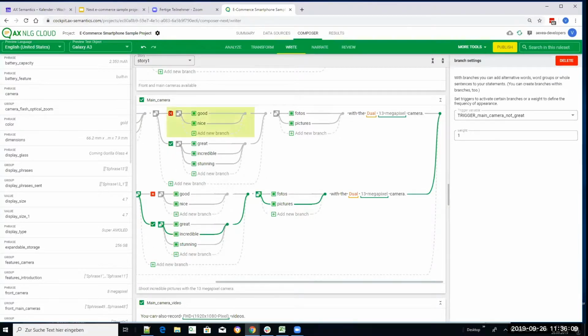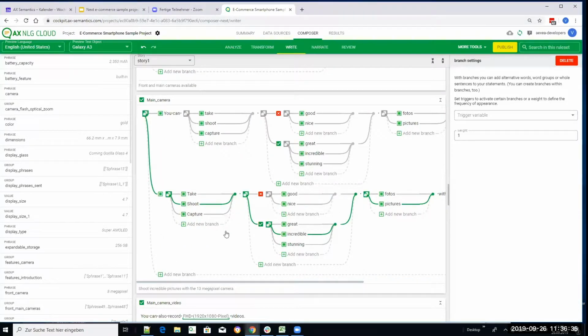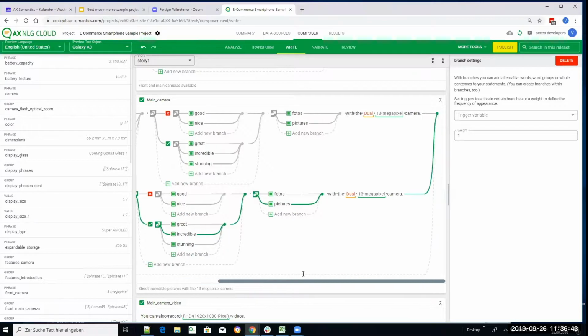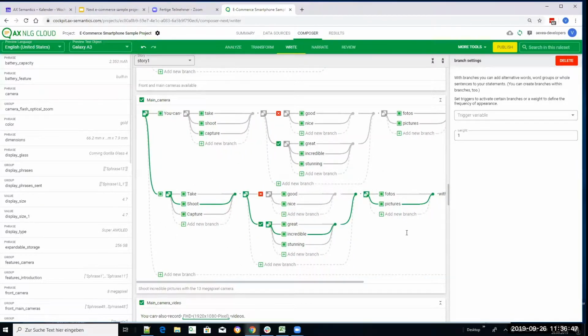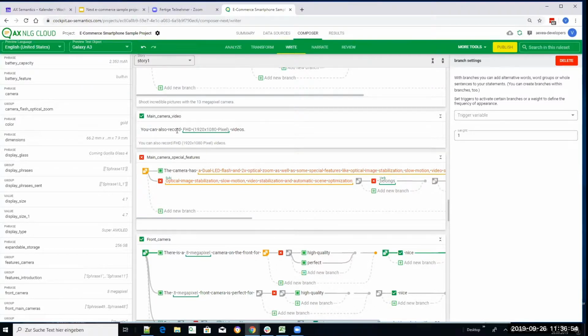So for both of them, we have also a trigger. We have synonyms here for photos or pictures. And here we have just information from the data. And here you see in the second branch the same information is mentioned, but the structure of the sentence is different. In the statement main camera video, only the information about the quality of the video is mentioned, so it's pretty simple.